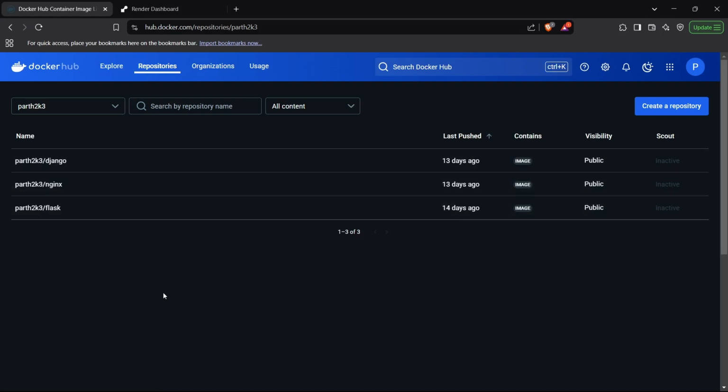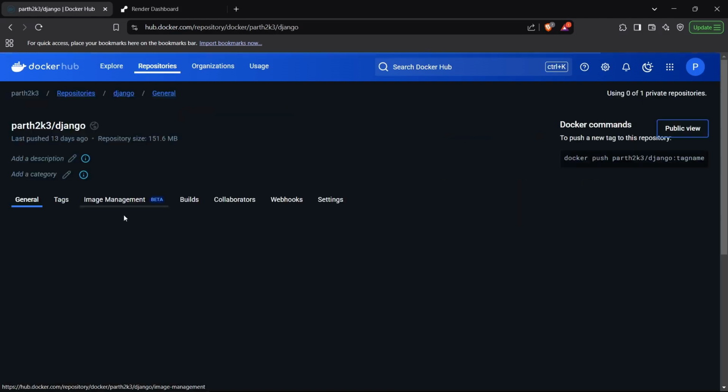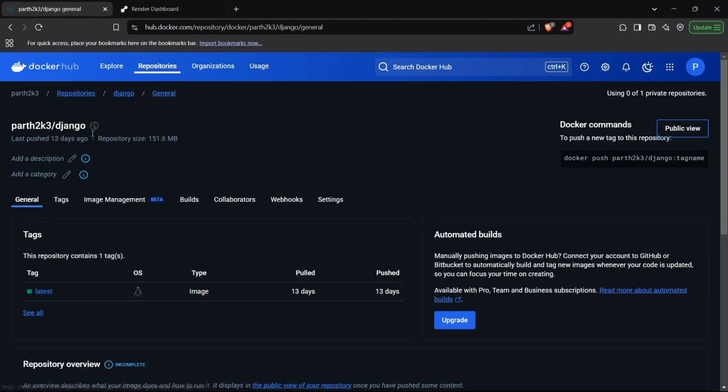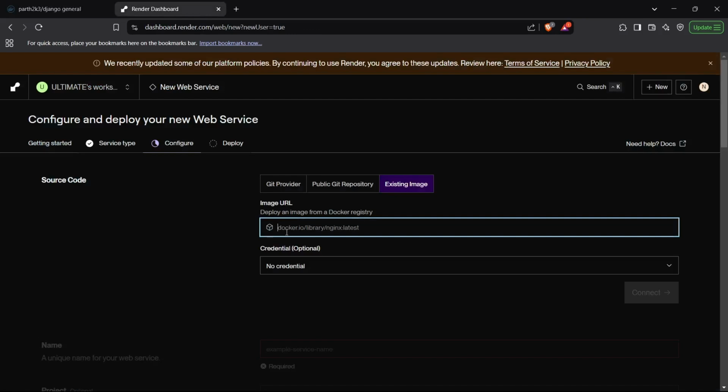And if you do not know how you can create a Docker image for your Django application, you can refer to our previous videos stating how you can create a Docker image for your Flask, for your Django application, as well as how you can upload your Django Docker image to Docker Hub. I currently have a Django image right here, so I just need to copy and paste this label into my image URL.